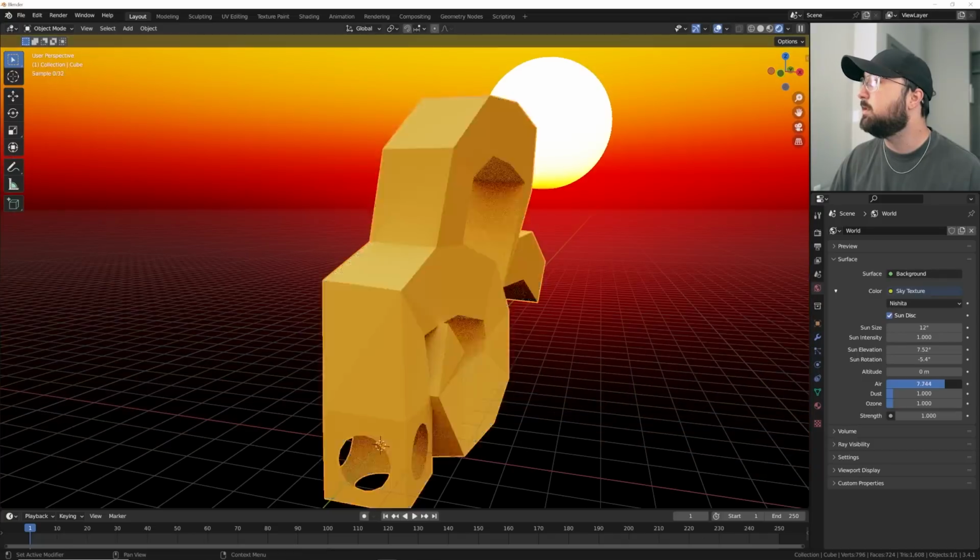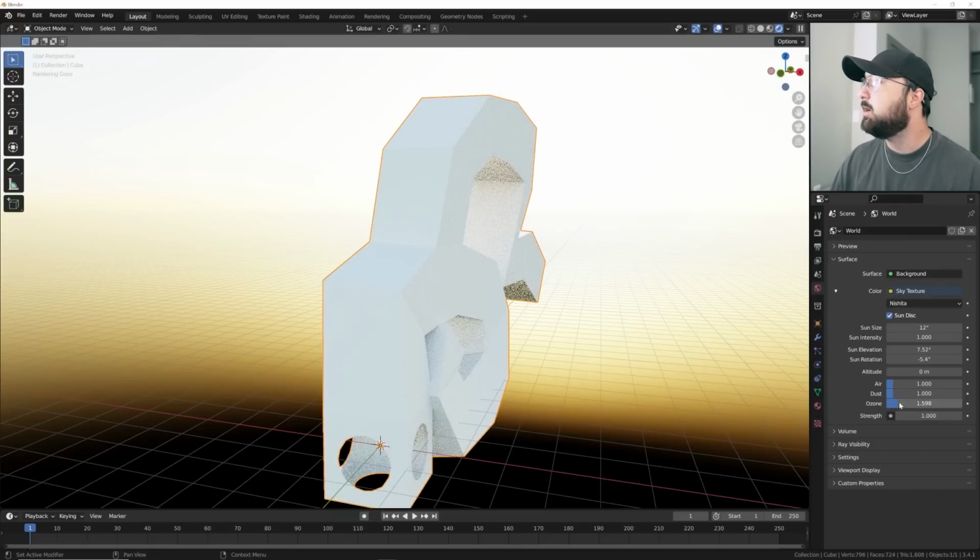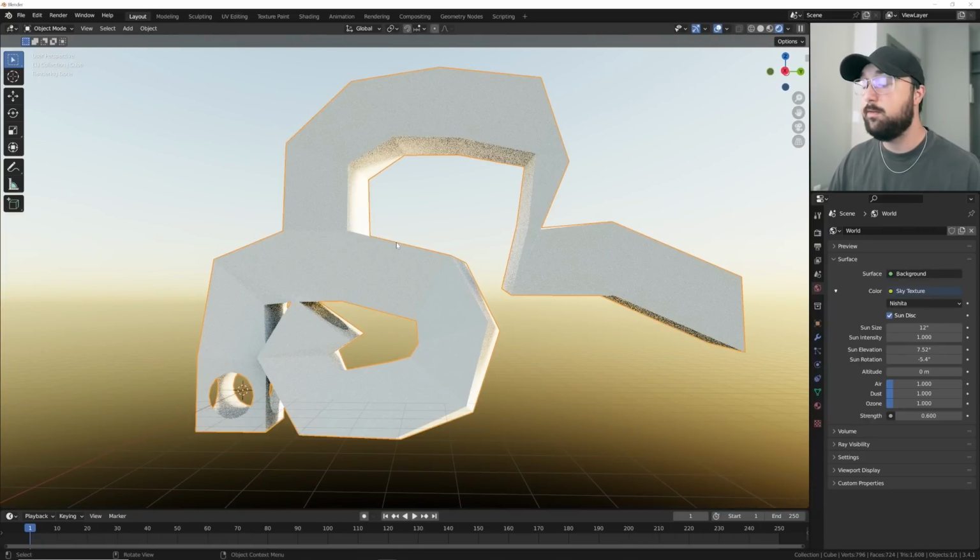You can also play with these settings like here, right here for air. You can play with dust. You can play with the ozone. And of course, you can play with the strength. And it's a very cool, very realistic sun that you can add to any scene you want.